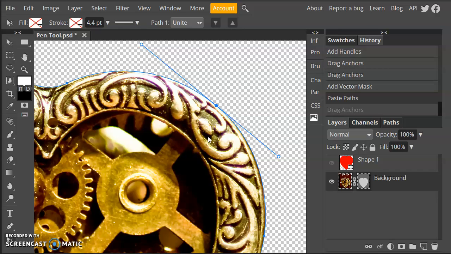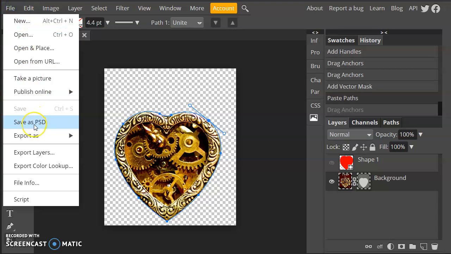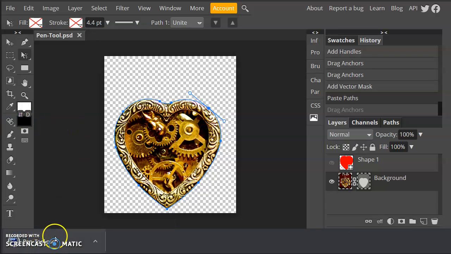Okay, so now we are going to save this. Control 0 to zoom out, and we're going to go to File, Save as PSD. By the way, PSD stands for Photoshop document. Even though this is Photopea, it's actually saving as a Photoshop document, which is kind of cool. I hit save, and it downloads. Now rename it. It's going to download to the download folder.